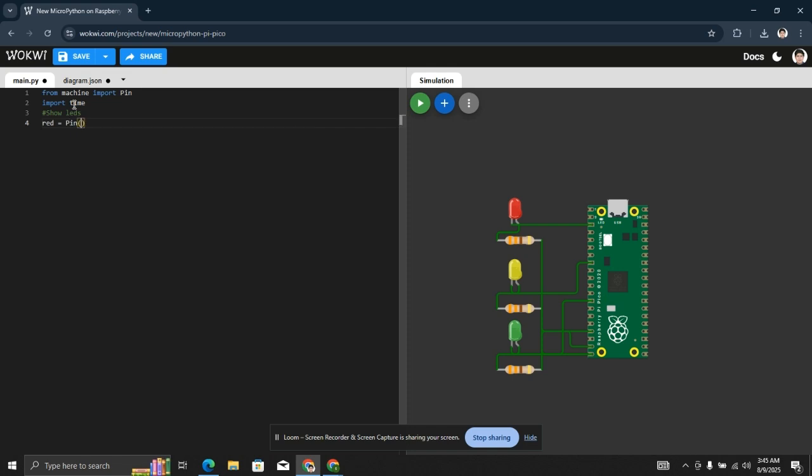Okay, then in parentheses, the value of the resistor of the red light we connected is, I think, 15. Yeah, exactly, so the value is 15. You have to mention 15 and then write a pin. Pin dot out, right?